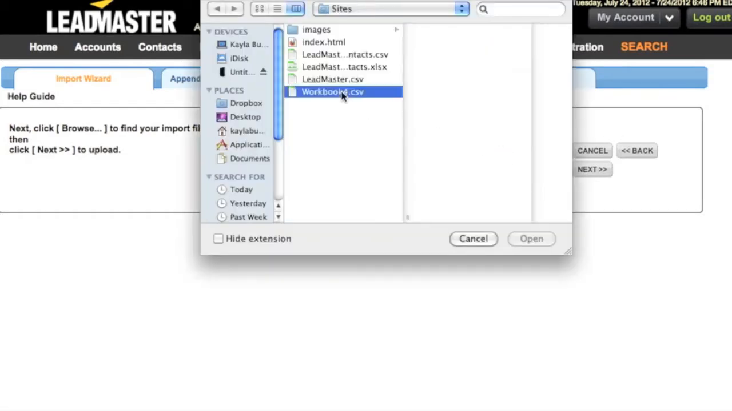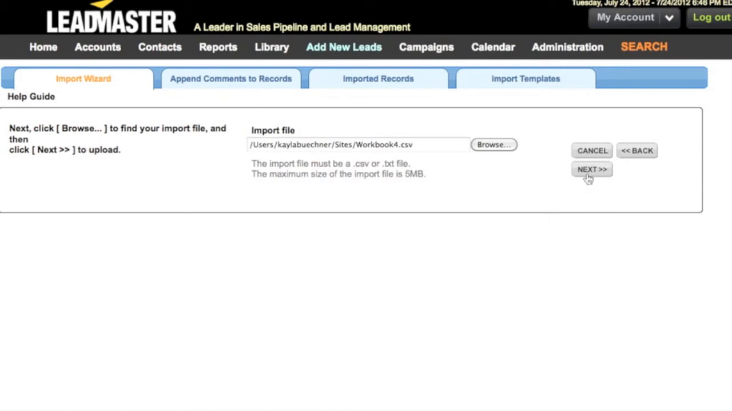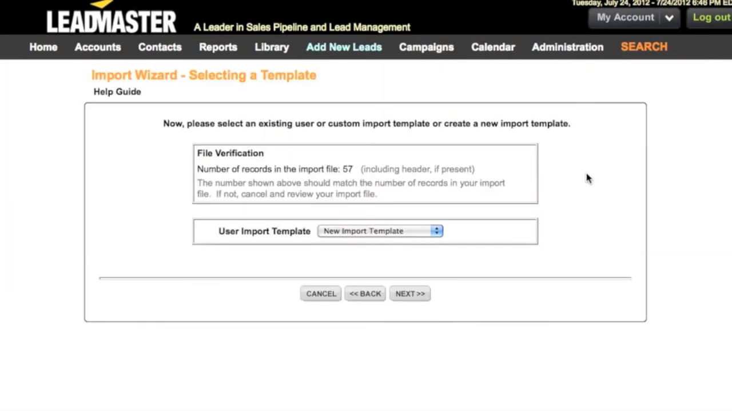Then click Next. If you are importing the same file format often, for example, a file with new leads, you can create a template to speed up the process. The template matches first name in the system to first name in your import file. This way, you don't have any duplicates of any file. But that isn't the case here, so just click Next.